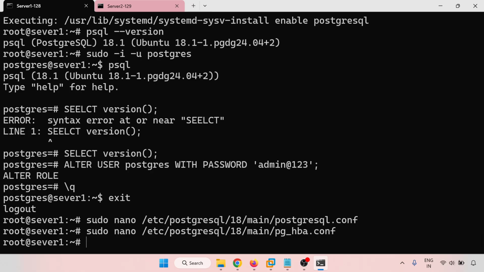After changing all the things in the configuration files, you should restart your Postgres server.